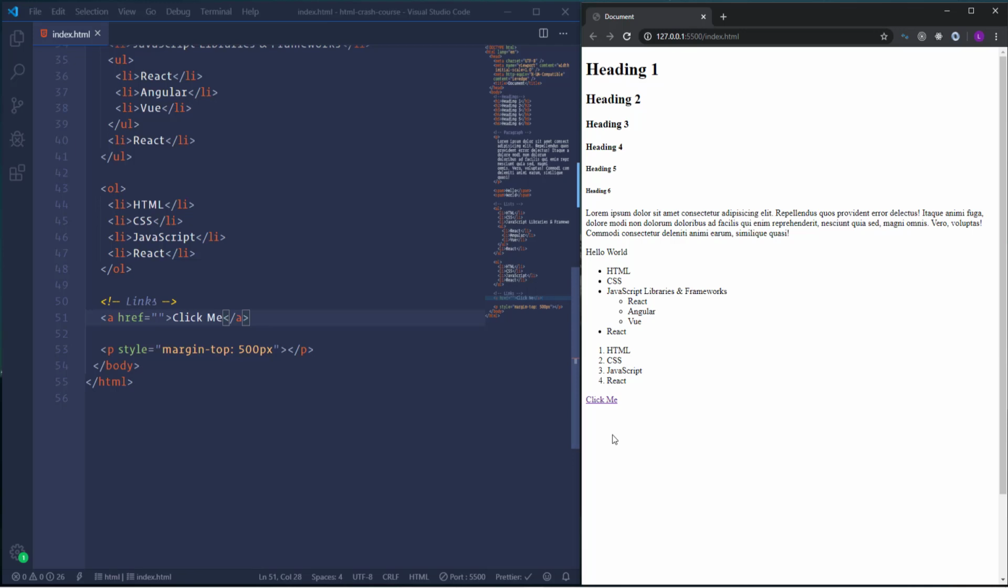If you want to avoid reloading the page each time, we can pass here the hash sign. Now if I click again, the page won't reload. In general, the hash sign is used to connect links with different sections of the web page with the help of the ID attribute. Okay, now let's see how we can move from one page to another website. For that we have to pass here the URL of any website. Let's say https://example.com.